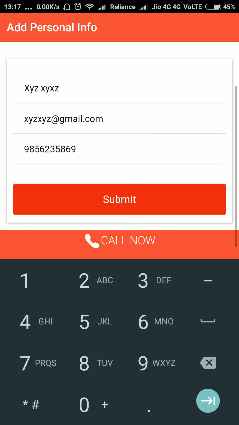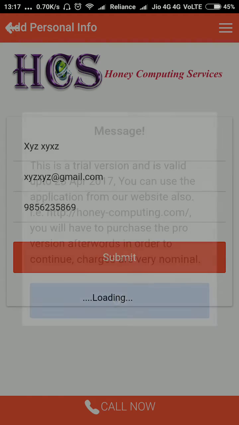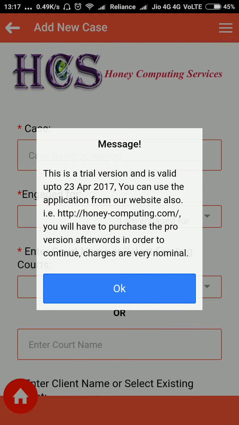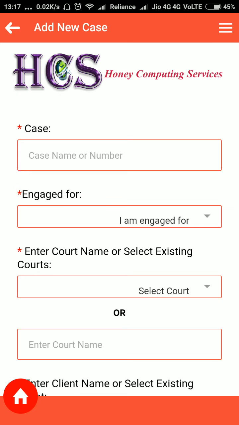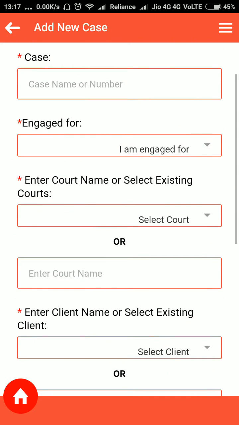Now here after registration you get a success message. And now this message shows the validity period, that is 1 month from the date of your registration. Now after the success message, you will be directed to the add new case page. Here you have to enter the case name or number.